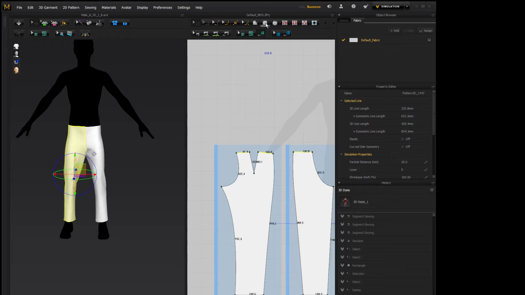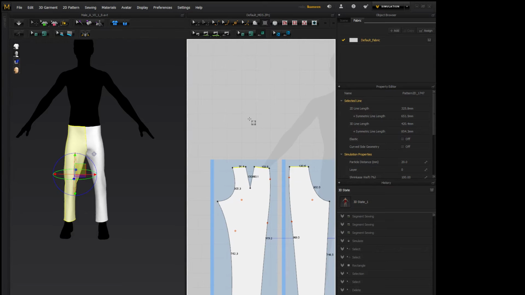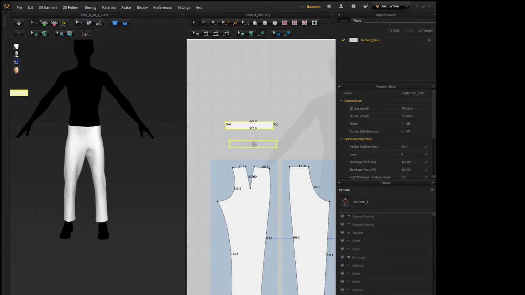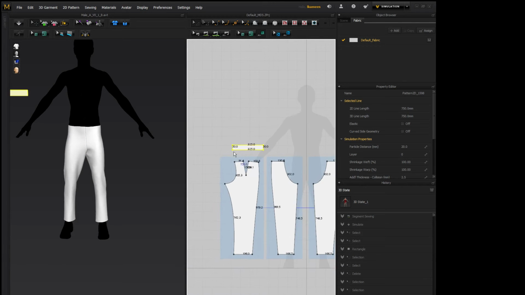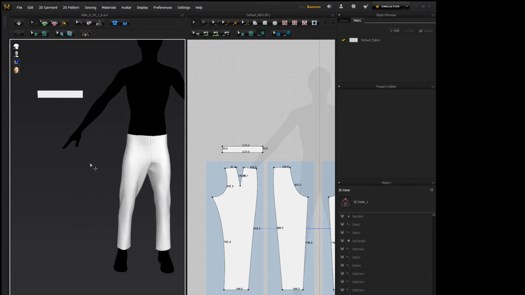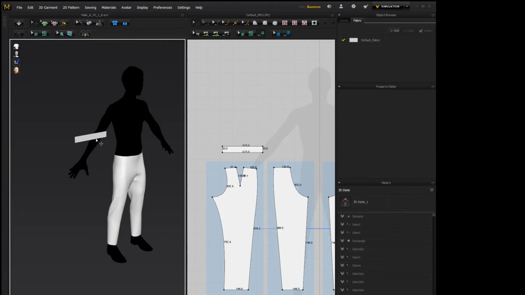What I'm going to do is select my Create Rectangle pattern. I'm going to click on an empty spot, and it's going to bring up this little window. I'm going to type in 325 for the width, and for the height, I'm going to do about 50. Say OK, and it'll automatically create a new pattern with pretty much the exact size that I need to sew them all together. So I need to move this down.